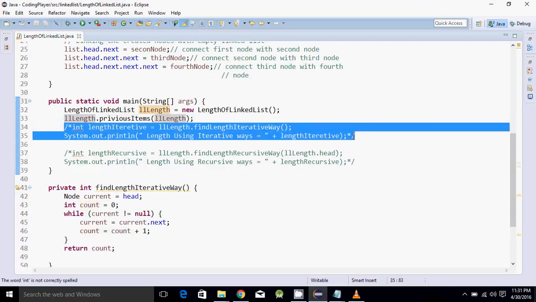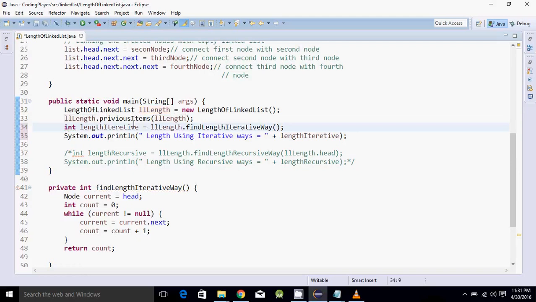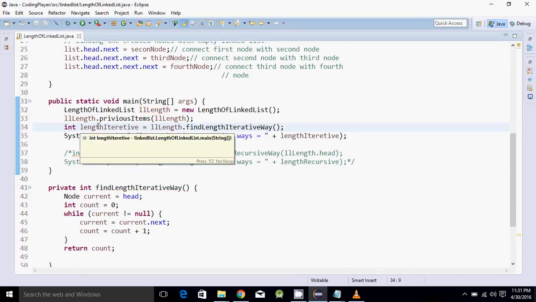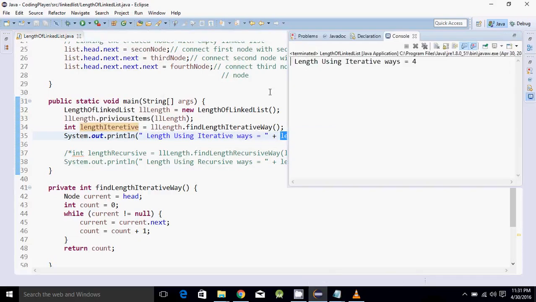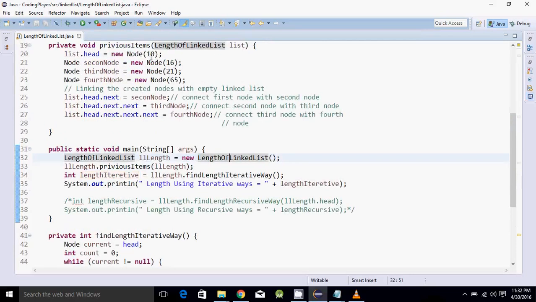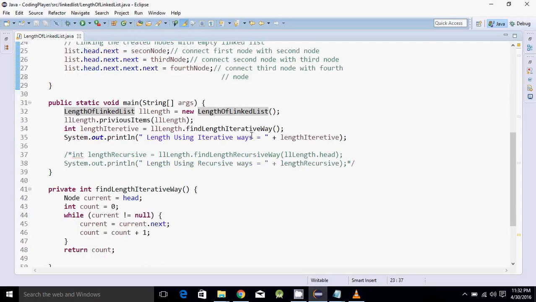I called the method here and printed the value of the length. I just uncomment it, save it, and I get the result of this method as it returns an integer, the length of the linked list, stored in an integer variable, and then I am printing it with the message length using iterative is equal to the length of the linked list. So just run this and check it out. The length is 4. Why 4? Because I have 4 nodes in my linked list: 10, 16, 21 and 65. So this is the iterative way.